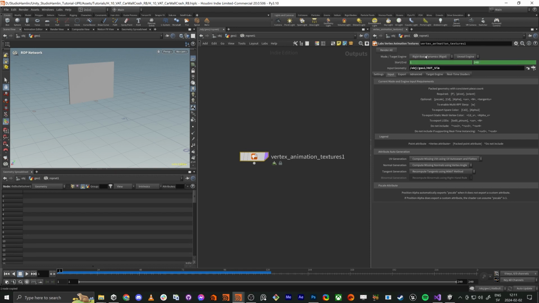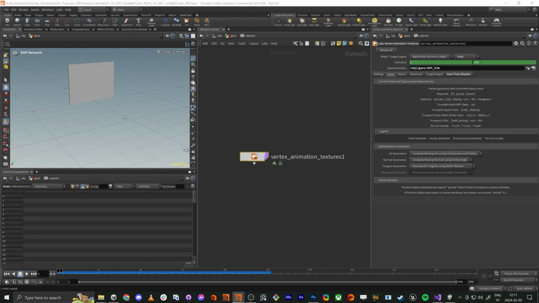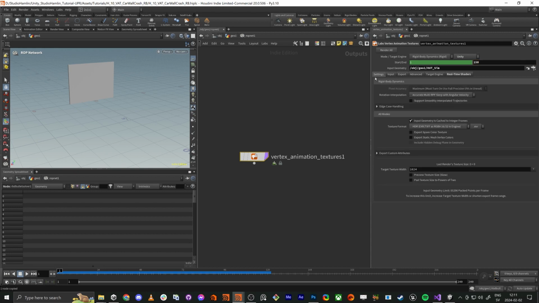So we're going to just change a few things here. Here we're going to have rigid body, and it's going to be Unity. And this one we're going to change to 150 because I'm aiming for 150 frames for this animation. And in the settings, we're going to leave this as it is. And here it says input geometry is cached to integer frames.